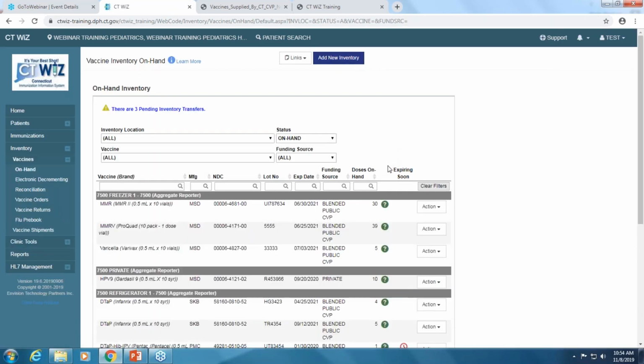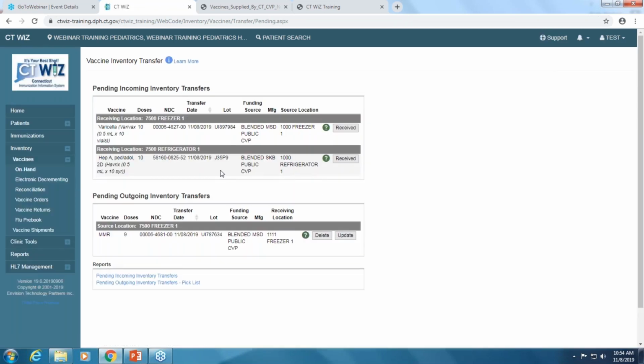Then go back to your on-hand inventory to see the doses have transferred out of your inventory. You will notice that a blue hyperlink is at the top of your on-hand inventory. You can click the pending inventory transfer to view, delete, or update.